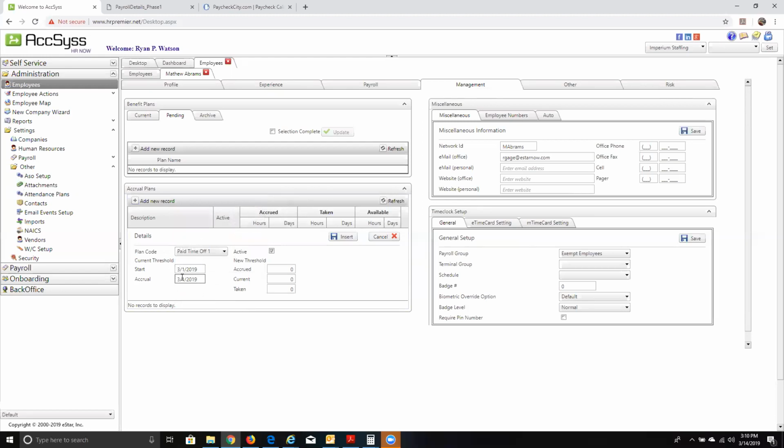The system is going to update this every time the payroll is run and the accruals are calculated. So this needs to be just mirrored to start with, and the system will take over from there. Okay?